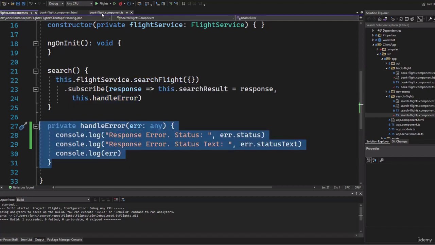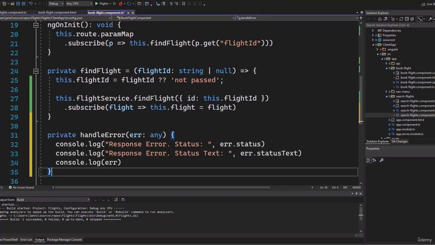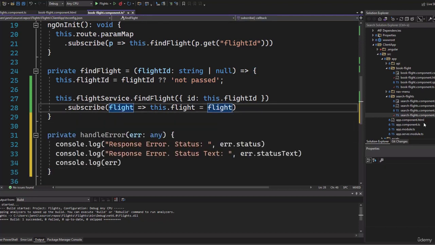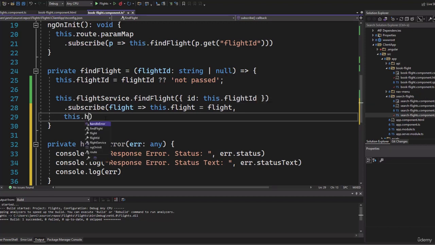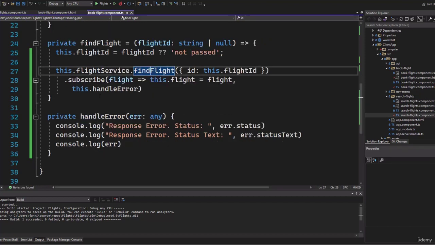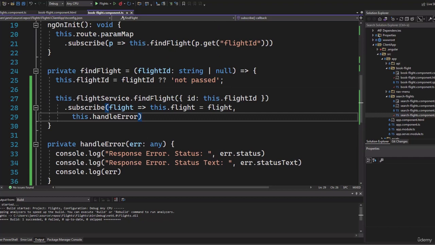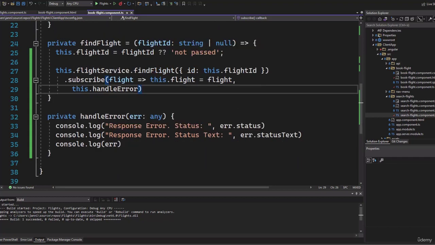Copy it, go to the book flight component, paste it in. Now in subscribe, go ahead and edit this dot handle error. Okay, this is all we have to do. Now we have attached that handle error to it just as we did in the search flights component. Again, if you get lost along the way, simply go ahead and check out the Git commit so that you know what steps I've done here in detail.